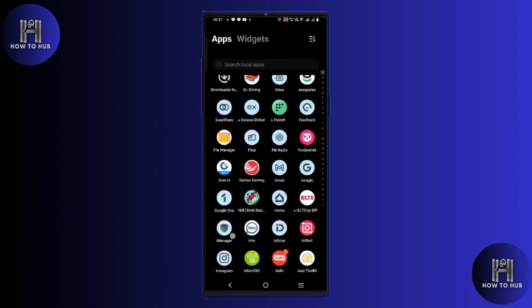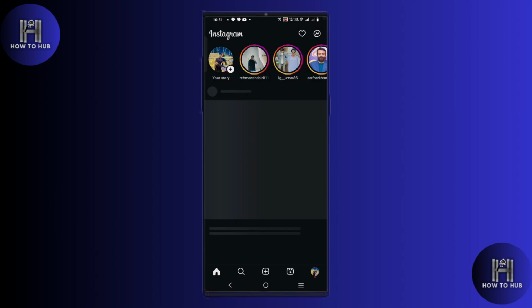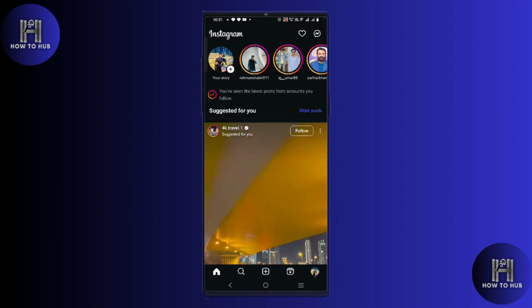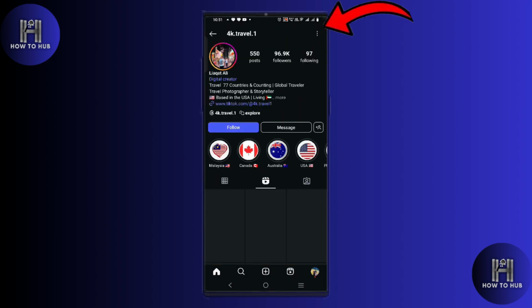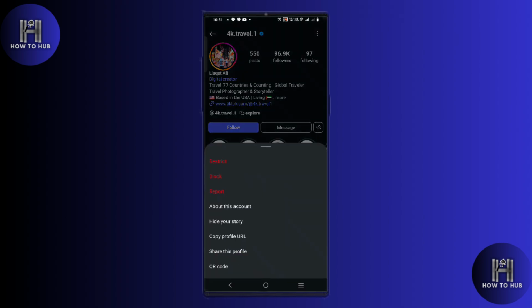Let's get started. First, open the Instagram app and find the person you want to stop receiving messages from. Go to their profile and tap the three dots in the top right corner. Instead of blocking them, select Restrict.